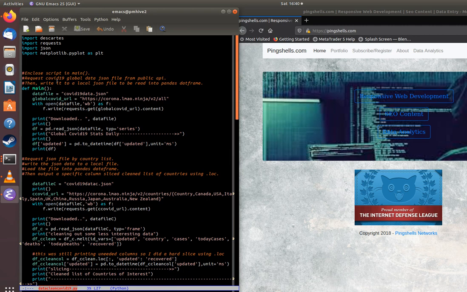So basically requesting the JSON file from the public API, and then, as you see in my comments here where the cursor is, writing it to a local JSON to be read into the Pandas data frame. Here's where we use open to open the file, and we write it with the requests Python module to get the URL, and then here I'm reading it in. The initial global data was in data type series.